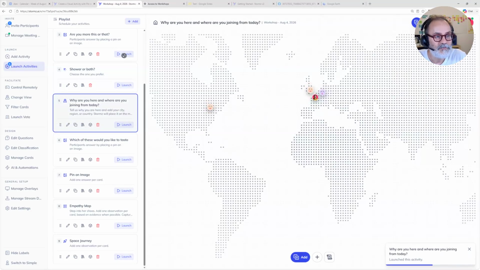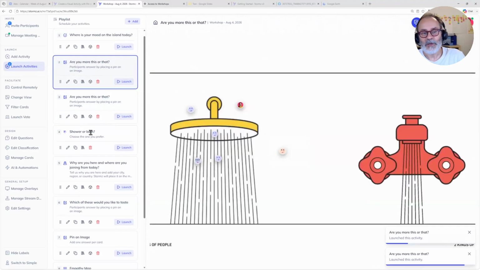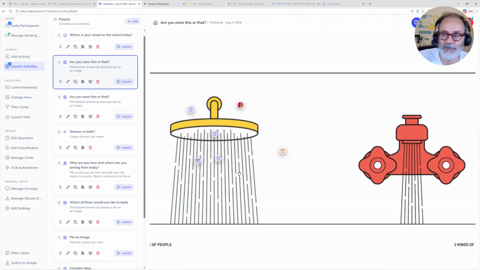Where is it, by the way? Yeah, it was this one. If you have a little bit more time to debrief, to show, it depends on the context, you would use this one. And alternatively, you could show this on a PowerPoint presentation and have the quick poll on Stormz on the side. So you can use it to poll participants.